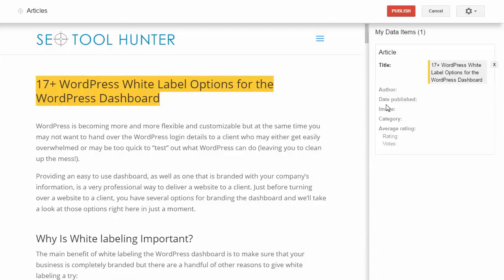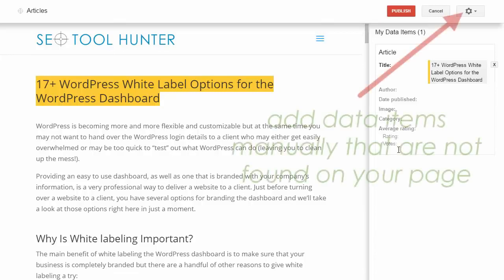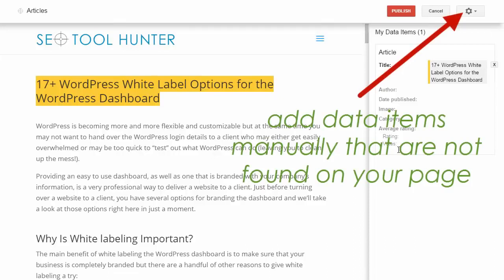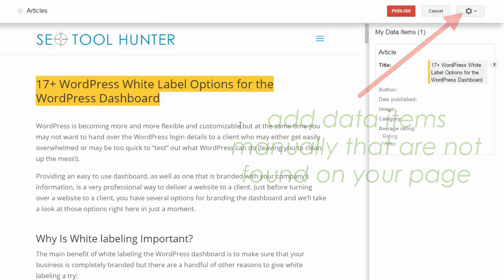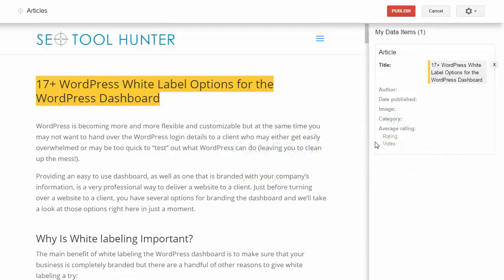Now there's author, date published, if I want to add the image, if I want to add a category, if there is a rating. So let's say there's an article here about a particular piece of software and it has different reviews. All I need to do is highlight the reviews on the page and then select rating, just like I did for title.